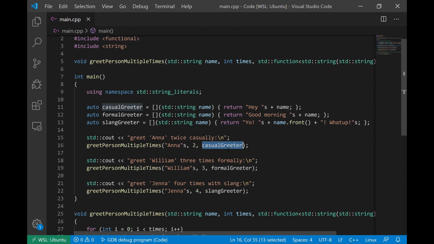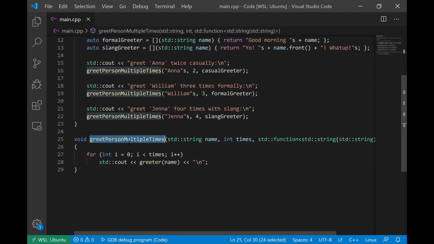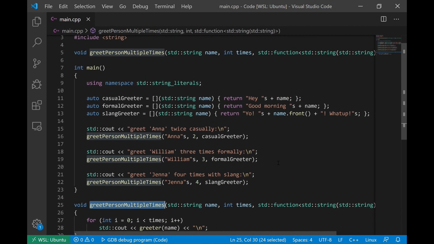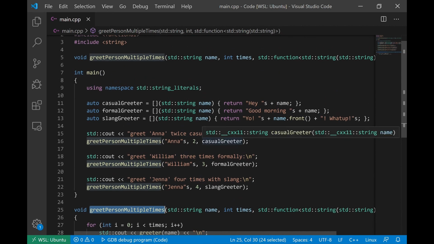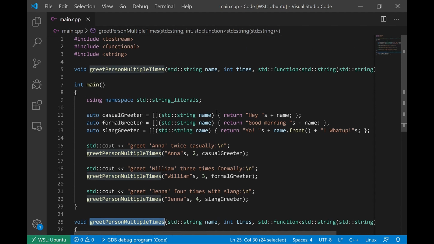Notice that the function which is a parameter to the other function, so the greeter function is a parameter to the greetPerson multiple times function. These are just functions, okay, but we're defining them as lambda expressions. So we're able to define them in the local scope, okay.